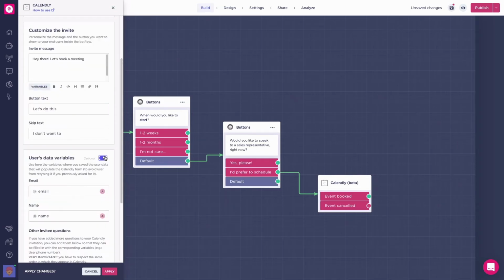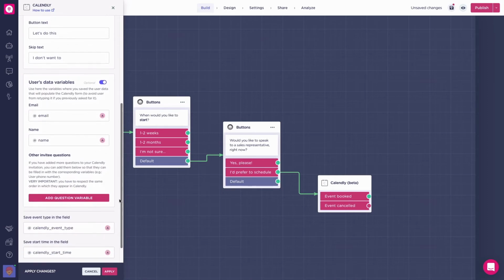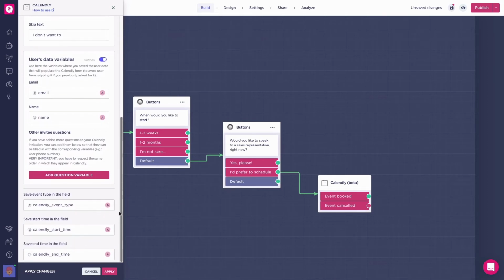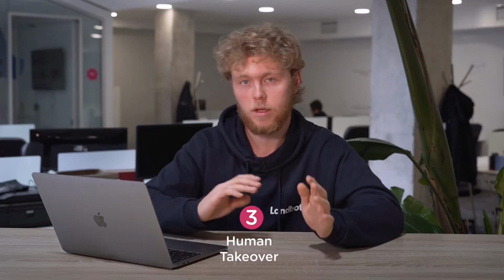Now, for the variables inside the block, you can set up your block in a way that it will store the user's information under the variable you choose. You can also create the variable that will store the event type, start time, and end time. When you're done, press apply. Now that the block is created, 2 outputs are displayed. The green one, which will be taken if the user books a meeting, and the red one, if he decides not to.